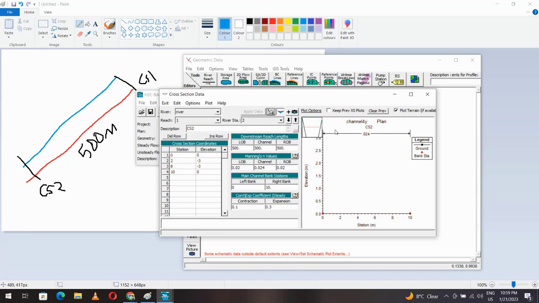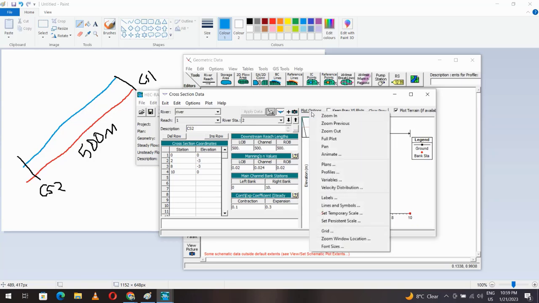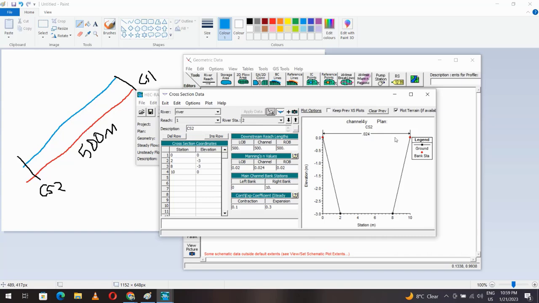Apply data. If you don't see your channel, just from plot option, full plot, you can see your channel. Here it's the same geometry, 2 to 8 to 10, and the elevation is 3. You see minus 3 to 0 is 3, the height.